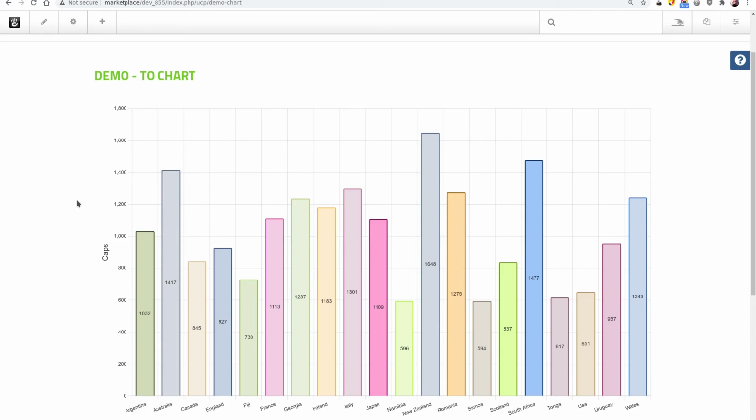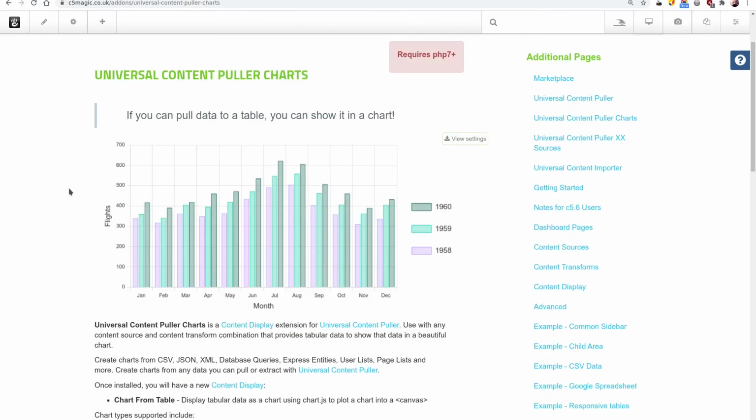You could even grab data with a SQL expression from your Concrete 5 database and show it as a bar chart, or as any other sort of chart. Let's have a quick look at the other capabilities of Universal Content Pillar charts. Here's where we started, with some data of flights for unknown airports in the 58, 59 and 60 as a bar chart.